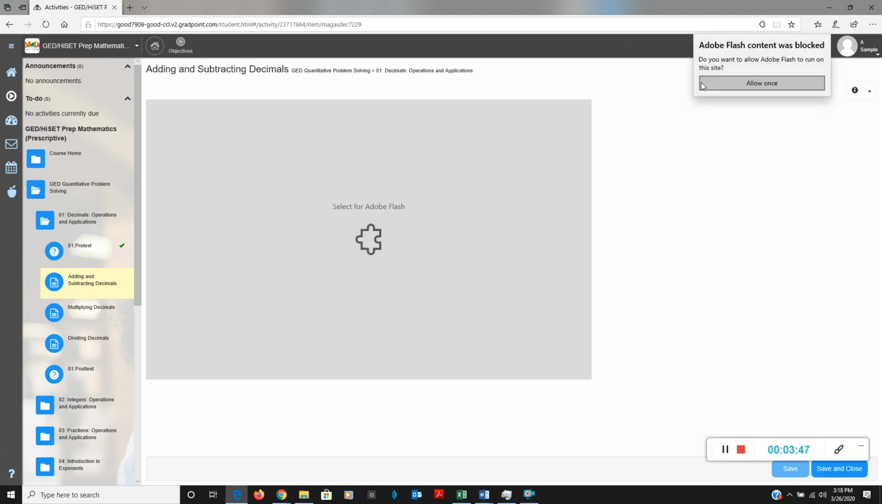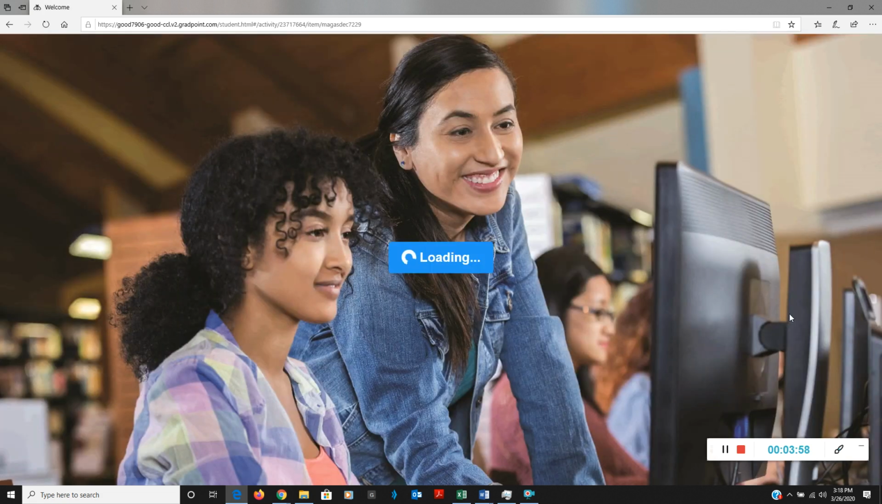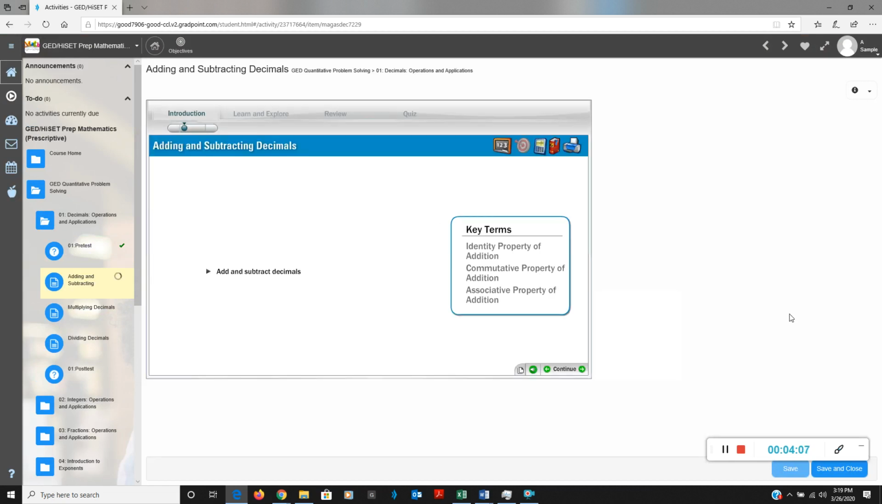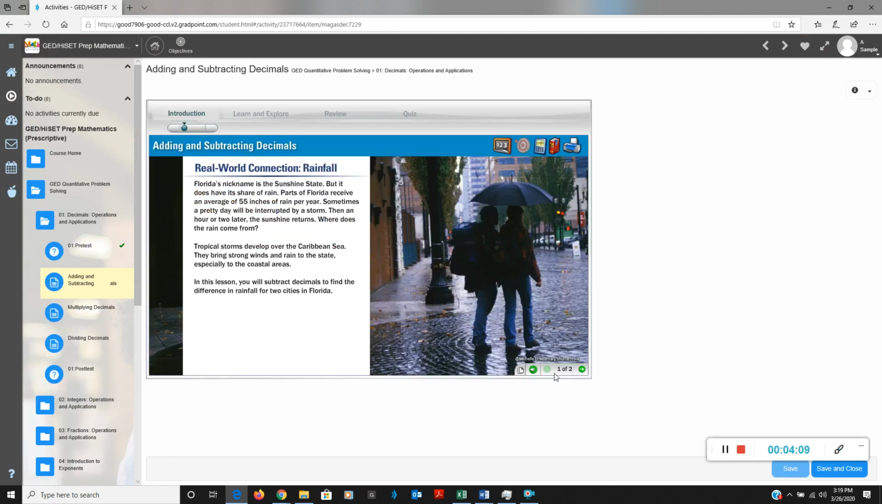Follow the mouse up to the right. We have a dialog box. We're going to allow Flash to function. And we'll have to do this every time we log in. And just like Chrome, it's going to come right up. Perfect. Here's our math lesson, and we can certainly continue with that.